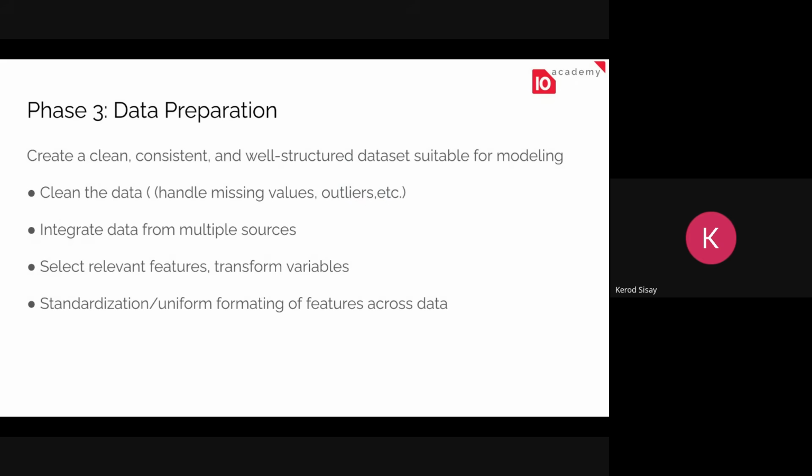In data preparation, we create a clean, consistent, and well-structured data set suitable for modeling. Cleaning data includes handling missing values and outliers. You will take a look into it when you work with your project. There are different cleaning methods, such as integrating data from multiple sources. We have given the data to you, so you just use that data and clean it, select relevant features, and transform variables. We might use any formatting or features across the data preparation phase.